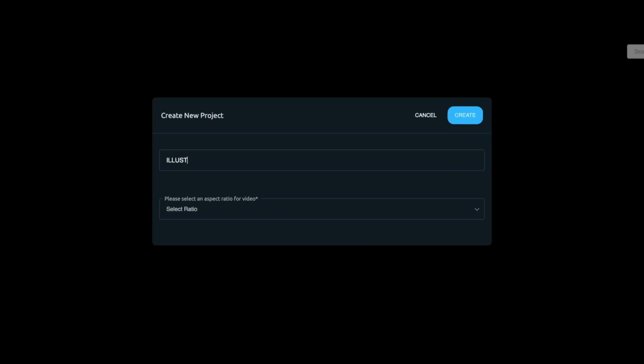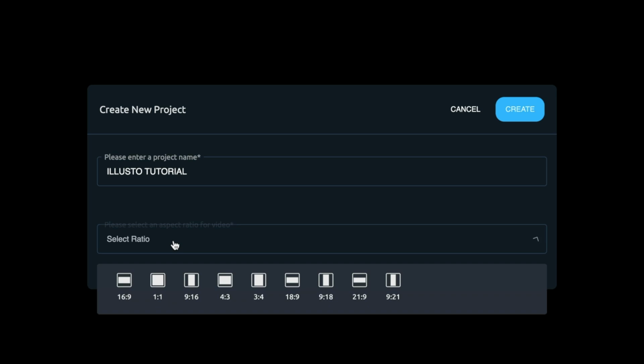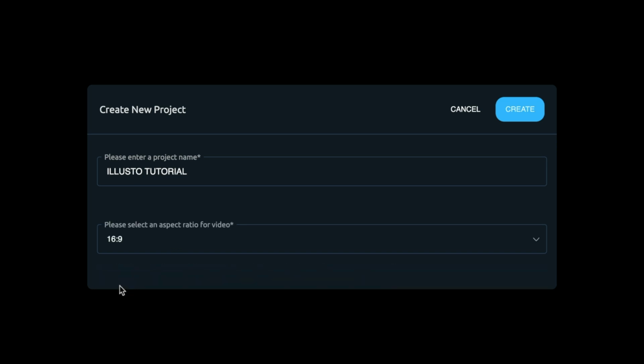So here's the Illusto platform when you first log into it. Let's start by creating a project. You're gonna wanna give your project a name, and then you're gonna wanna select your video's aspect ratio. So I'm just gonna go 16:9, which is the traditional widescreen format. And let's hit the create button.